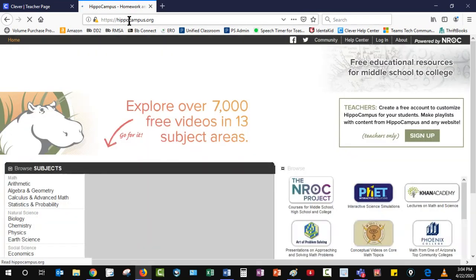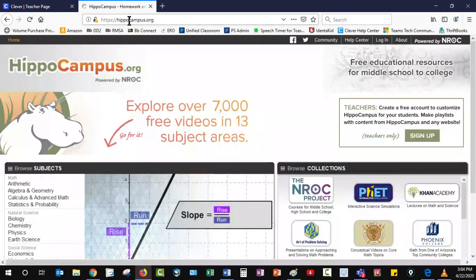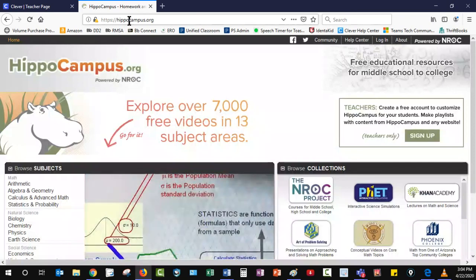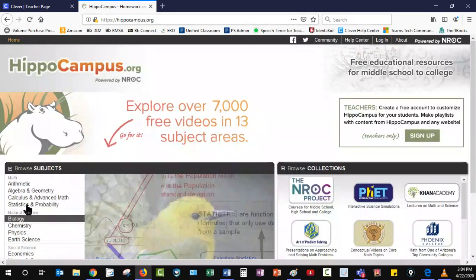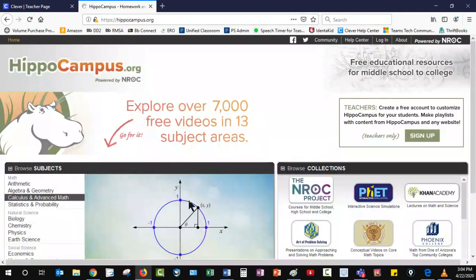Hippocampus, I located it on the South Carolina Department of Education's website where they have created some resources or links to resources for those of us engaged in remote learning, which we learned today is all of us. So Hippocampus looks cool. It's got algebra, it's got geometry. So she wants to use this for her students.